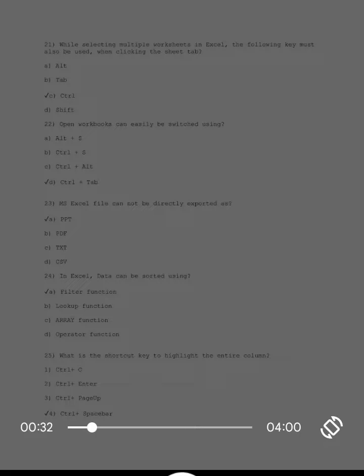An MS Excel file cannot be directly exported as PPT, PDF, text, or CSV. In Excel, data can be sorted using the filter function. Which is the shortcut key to highlight the entire column? Ctrl Spacebar.